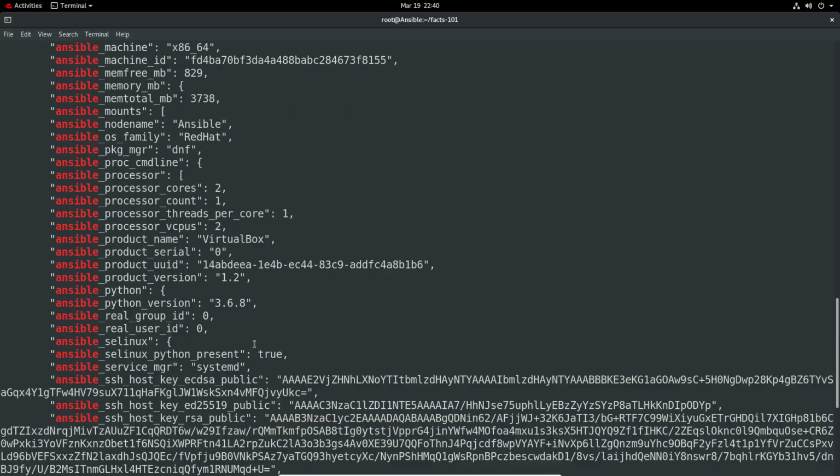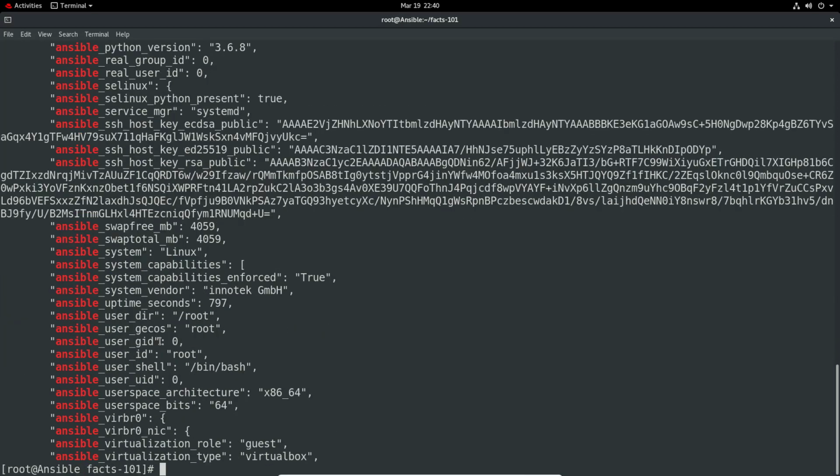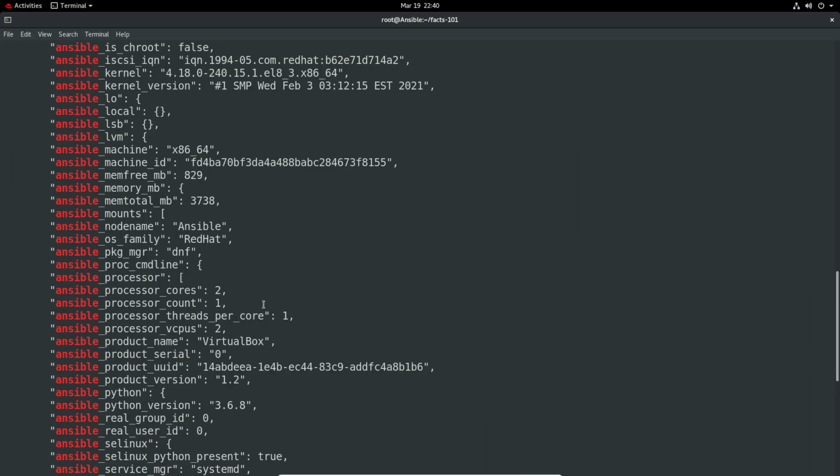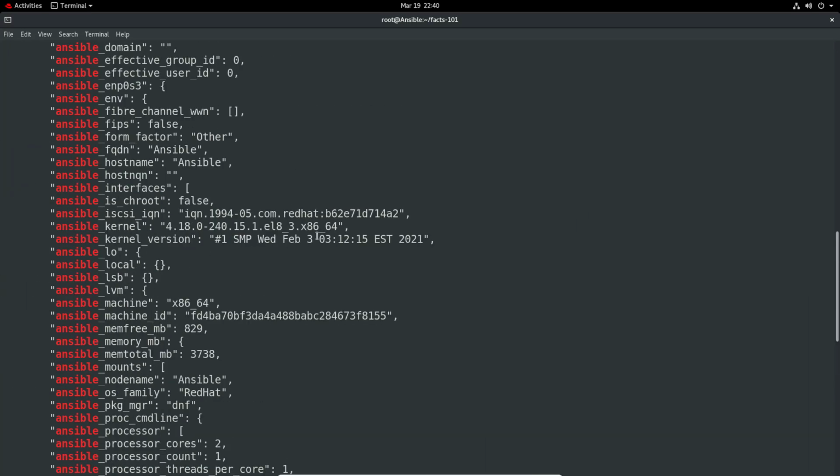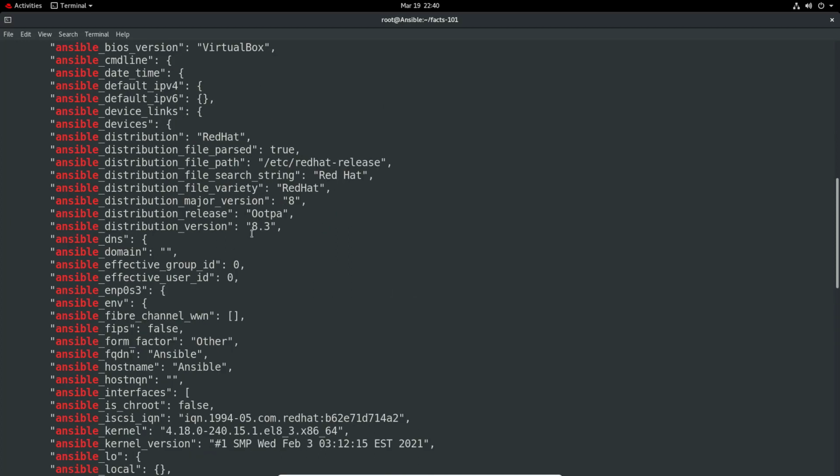So you can use all these values to filter bits of information out, and using that info, as we mentioned before, we can have dynamic playbooks. You can use that kernel version or the Red Hat specific version to have that sort of information.